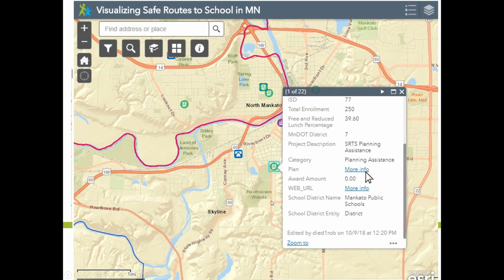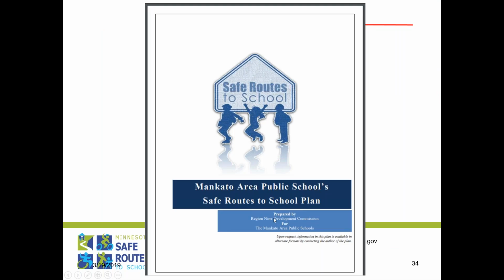But here's what's really neat about this, which is, we had all these plans that were kind of scattered about, and what we were able to do with this is if you click on this school and you see that this green circle is planning assistance, you can scroll down in that same thing where it says plan here and click on more info, and what will pop up is that school's Safe Routes to School plan.